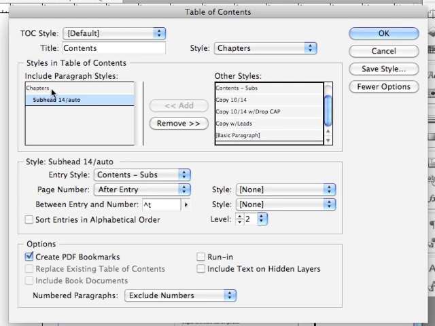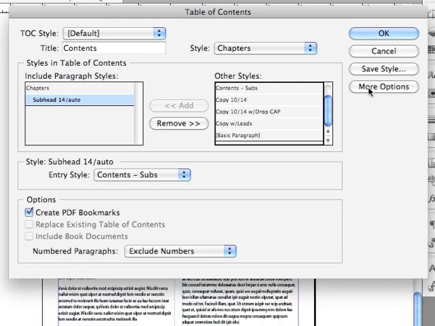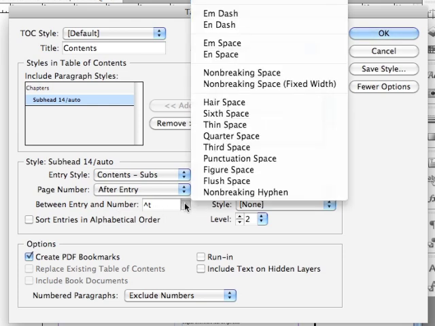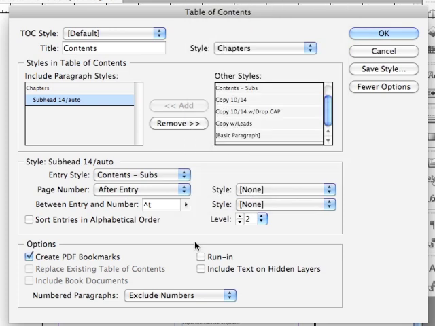Let's go through the rest of the window. If the more options are not showing like they are in mine, make sure to hit the More Options button. You can see it gives you a lot more choices, or else you would just be using the defaults. I want a page number after every entry. I could also change it to before entry or not have a page number at all. It would just be a listing of the various sections. Between the entry and the number, it's going to put a tab character by default. I could choose any of the choices available from the pop-up, for instance an em dash, or a certain kind of space, like a flush space.